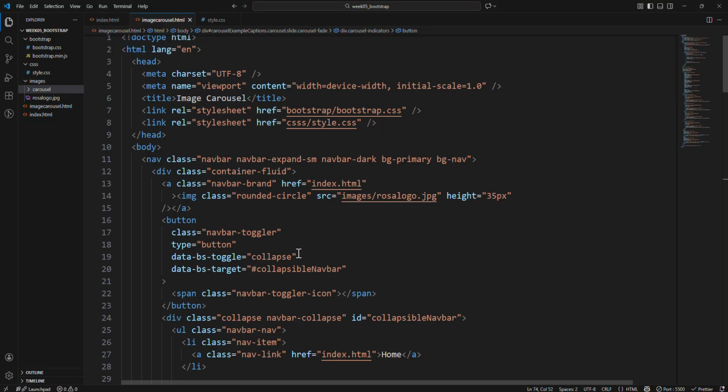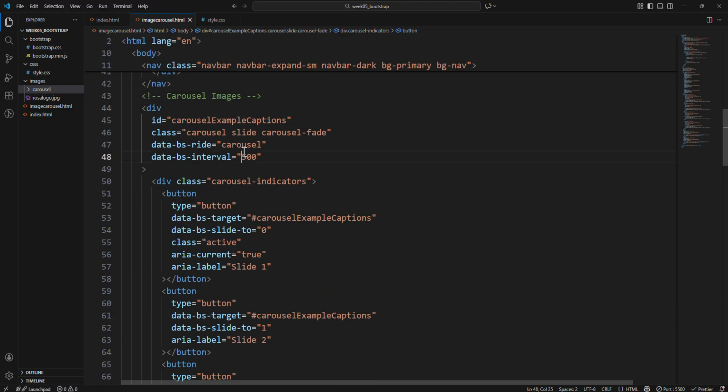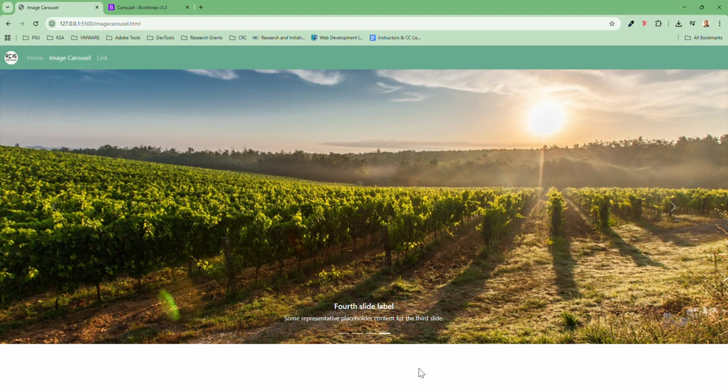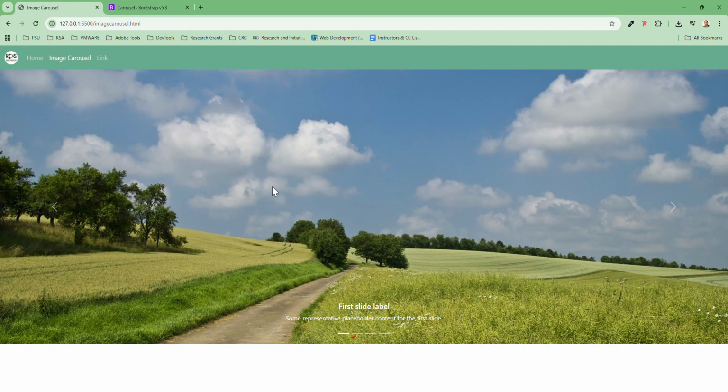It goes very quickly, and maybe we can increase the interval value to 800. When I do that, you can see that it is again going a little bit slower as compared to the previous one. So that is the interval.